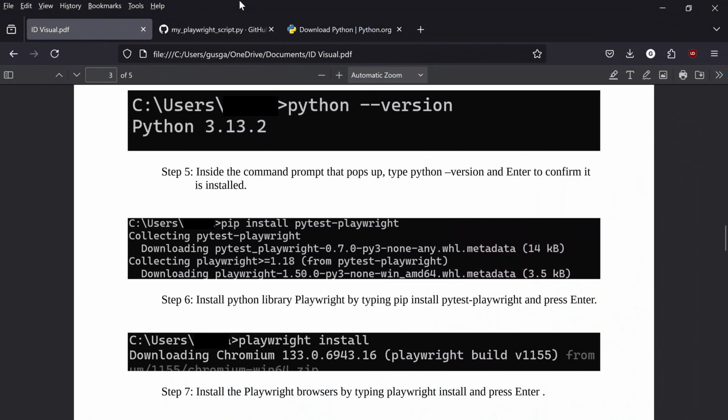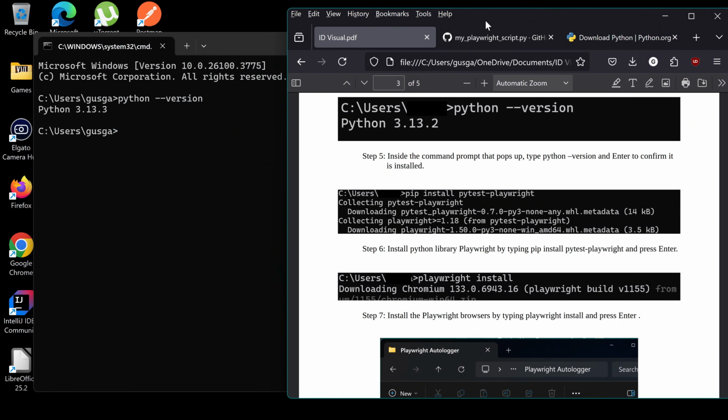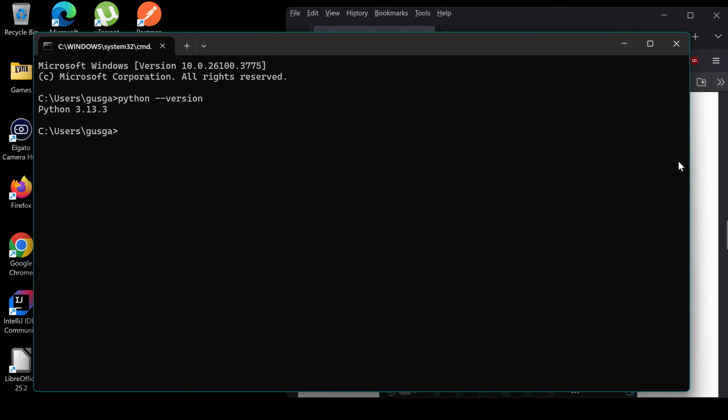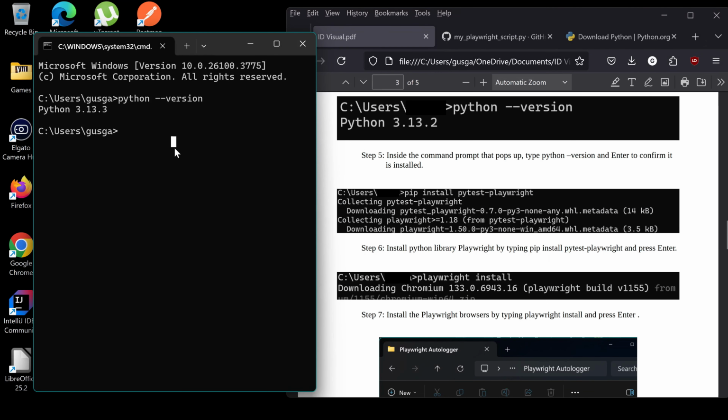Okay, so next thing we want to do here is install Playwright, and it has a couple of specific commands. I always kind of forget them, so I'll take a look at my instructional document here. I have a copy of it in the description as well for you, but basically what you want to type is pip install pytest-playwright.